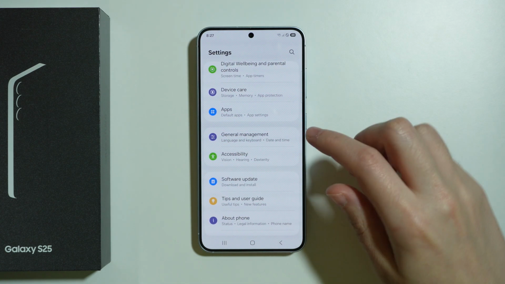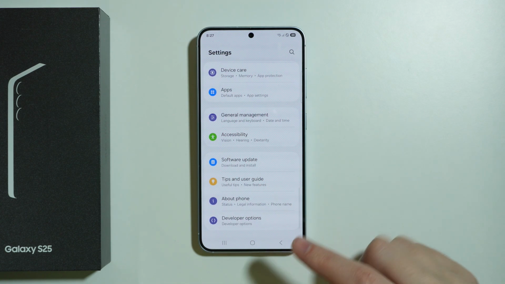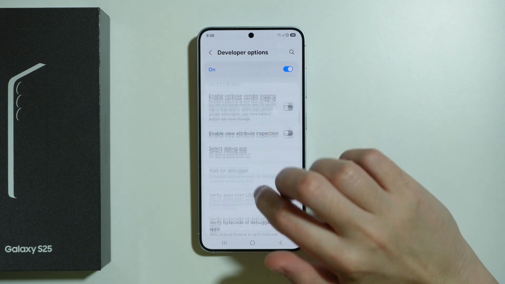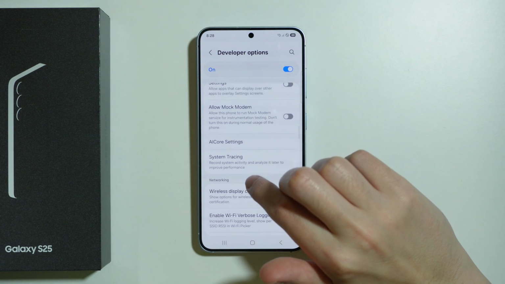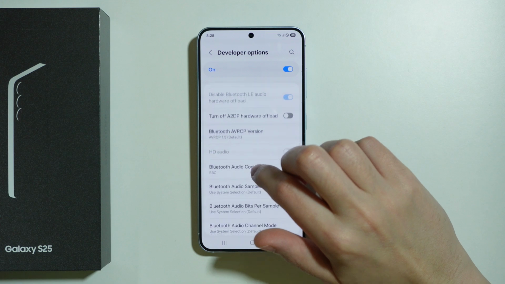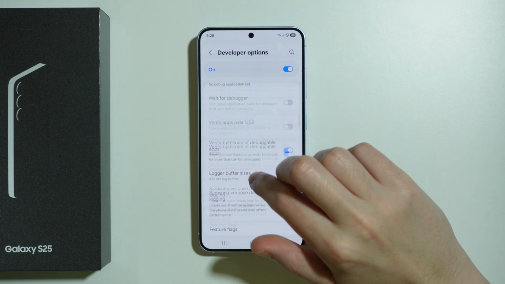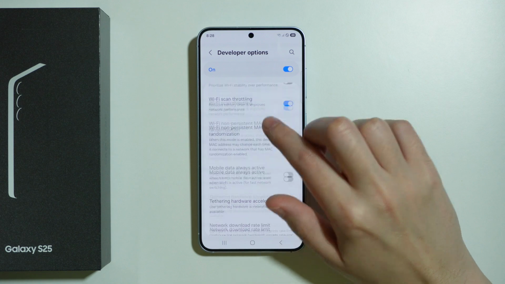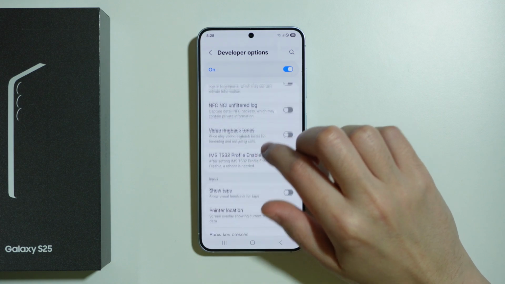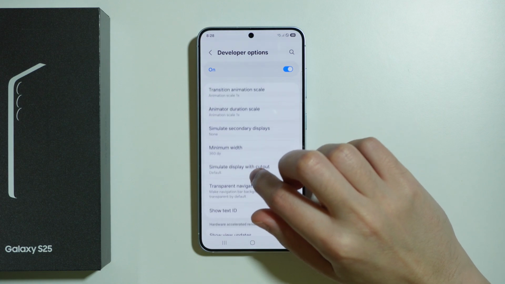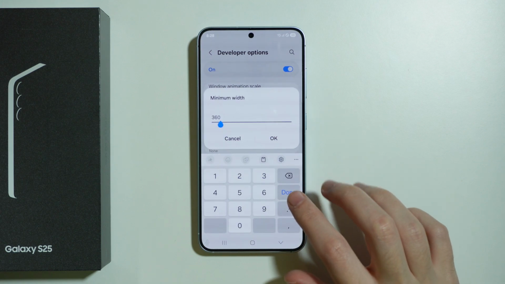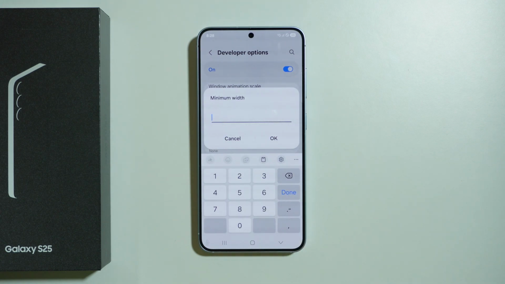Go back to settings, scroll further down in order to reveal developer options, and here we need to find an option that is called, let's actually find it first because I'm not sure where it was. Let's keep going. I think it should be in the drawing here. Yeah, minimum width. So over here we can make a screen bigger or smaller by adjusting that value.